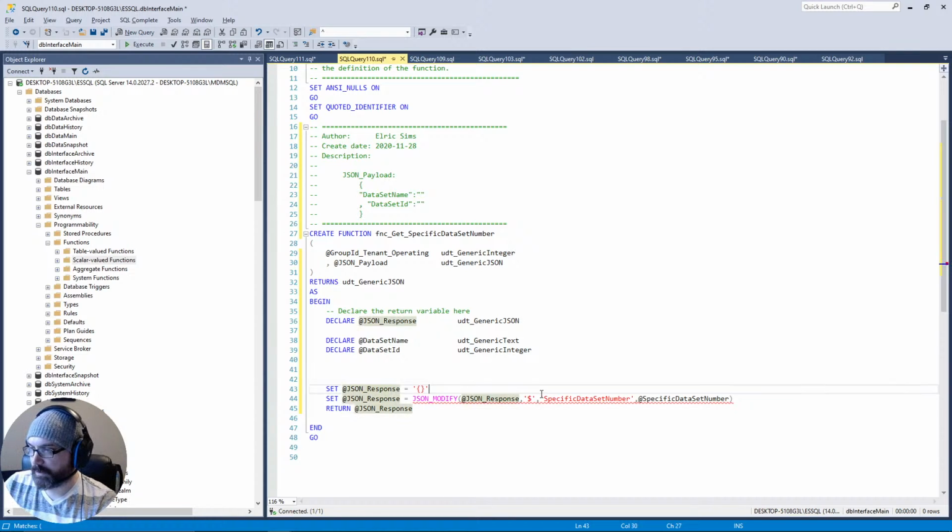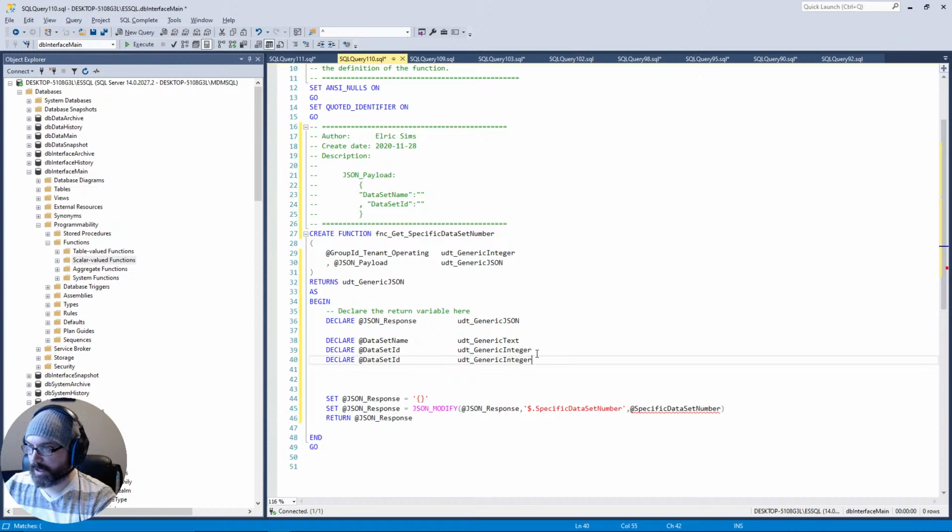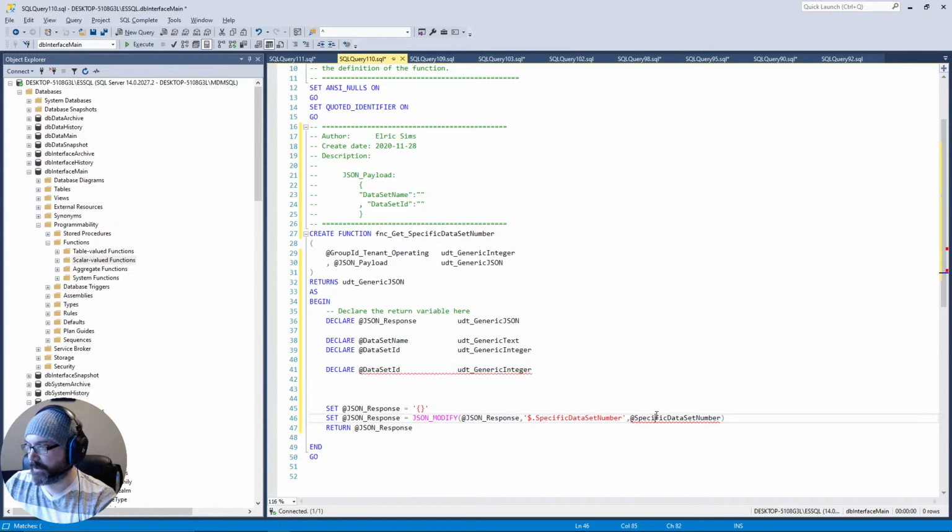Oh, I totally messed that up right there. That's fair. Thank you, SQL, for yelling at me. That's where I want to add it. Oh yeah, and this guy. This is the actual value that I'm looking for, my default specific data set number.